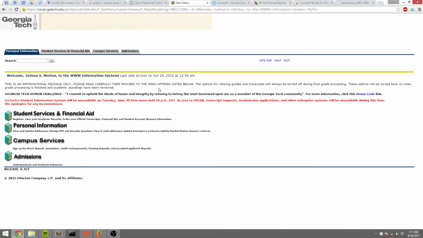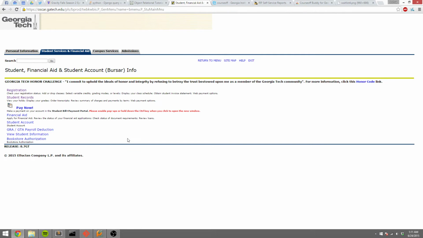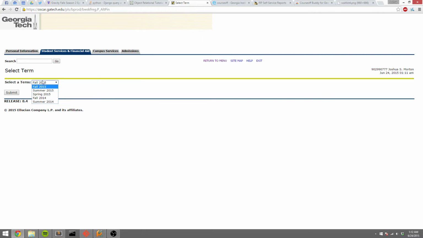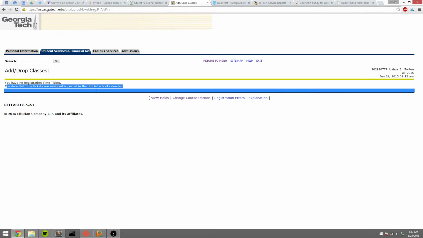So you have all logged into Oscar before you come onto this page. Type in your PIN and so on. You go to Student Services and Financial Aid, you click Registration, then Add or Drop Classes, then you pick a term. Fall 2015 seems to make sense. You click Submit, and you will be greeted by, right now, this page.